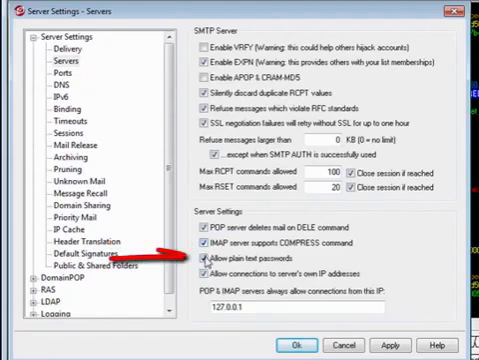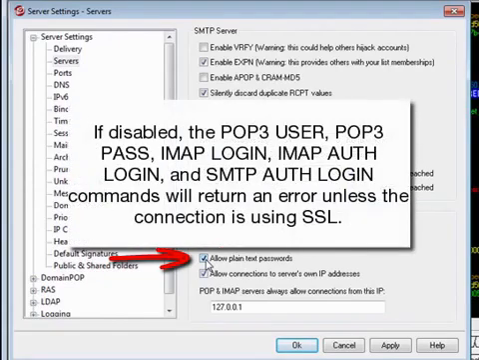The option to allow plain text passwords governs whether or not MDaemon will accept passwords sent in plain text to the SMTP, IMAP, or POP3 servers. If disabled, the POP3 USER, POP3 PASS, IMAP LOGIN, IMAP AUTH LOGIN, and SMTP AUTH LOGIN commands will return an error unless the connection is using SSL.